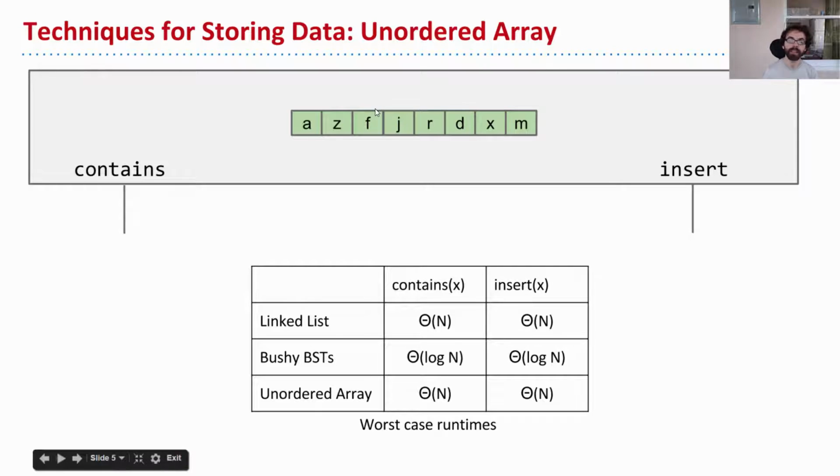And if I want to insert something, even though it's unordered, I really don't want 2 copies of something. I guess if you're willing to allow multiple copies, you could make it quicker. But if I want to insert something into my set, say j, I need to make sure first that j is not already there, rather than just sticking it at the front. Otherwise, I'm wasting memory. So an unordered array will be runtime big theta n in the worst case.